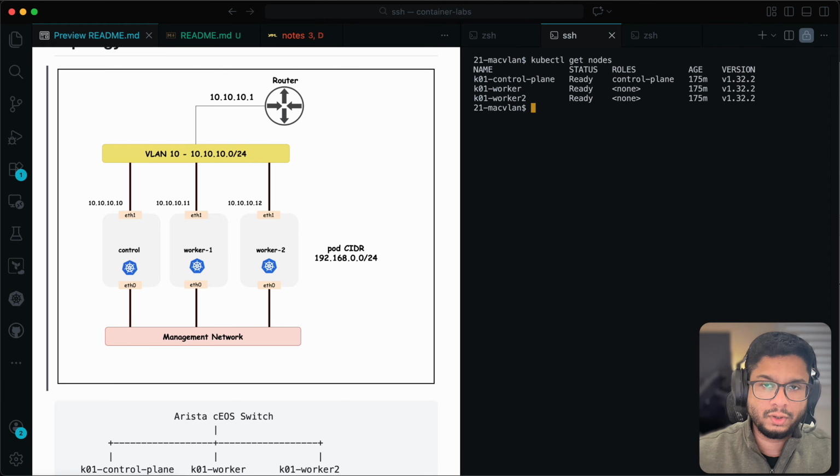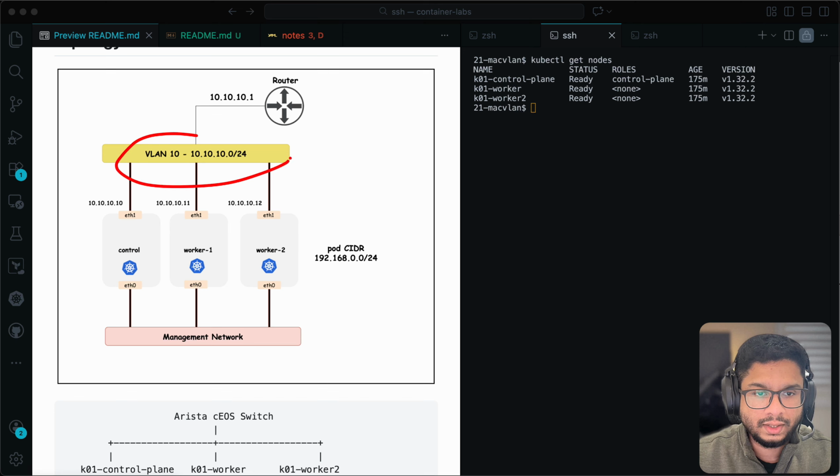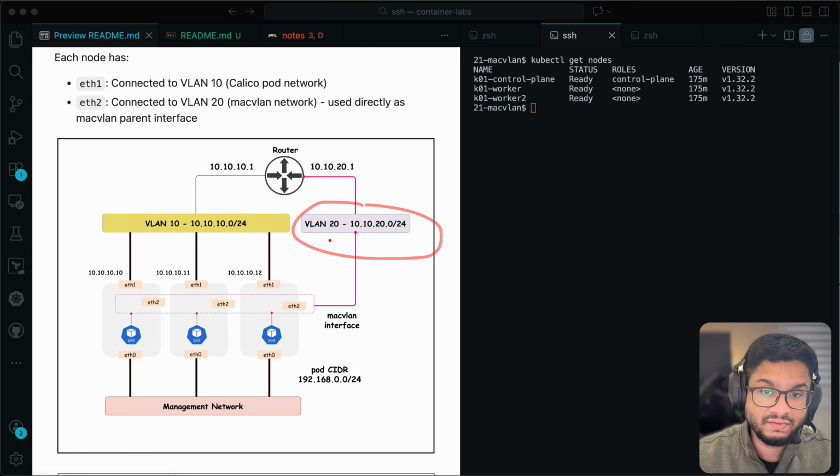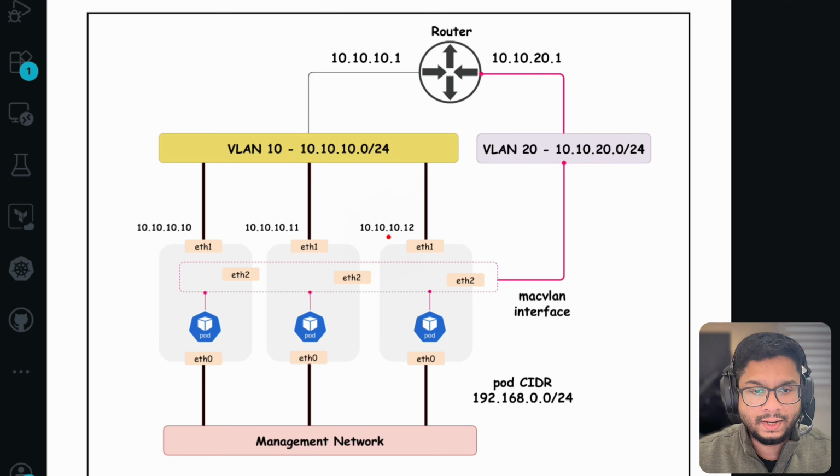We've used this topology consistently in a few of the labs right now. We have VLAN 10 to which the primary interface of the nodes are attached. And there is a pod network, and the pod side is 192.168.0.0/24. Now in this lab, we will be making an adjustment. We will introduce an additional VLAN known as VLAN 20. And if you look at the nodes, they have an additional interface as well, ETH2. And ETH2 is connected to VLAN 20.